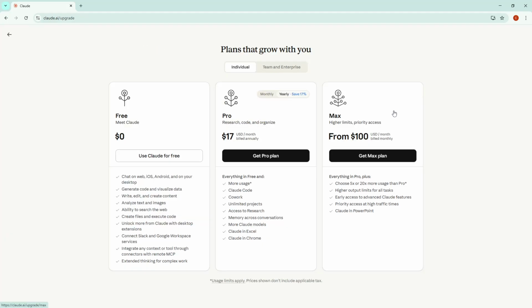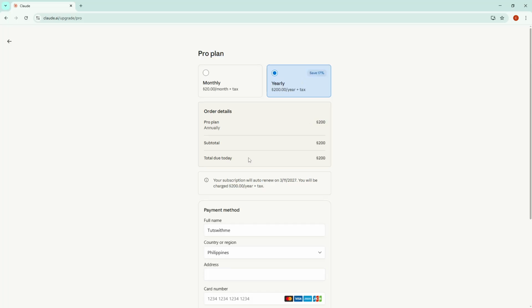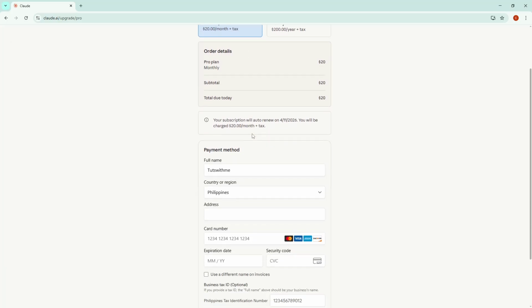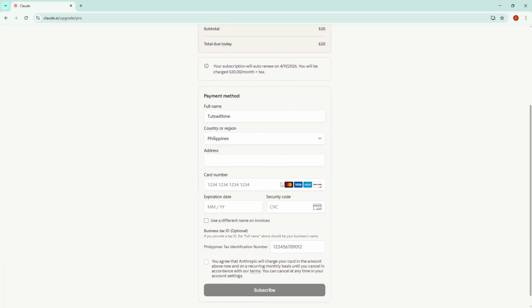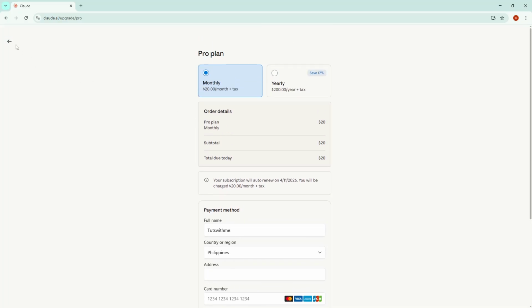After that, Claude will take me to the upgrade page. Here, I'll click Get Pro Plan. On the next screen, I can choose between monthly and annual billing, depending on which option I want. Next, I'll enter my payment information and then click Subscribe to complete the upgrade. Once the payment goes through, my account will be upgraded to Claude Pro.